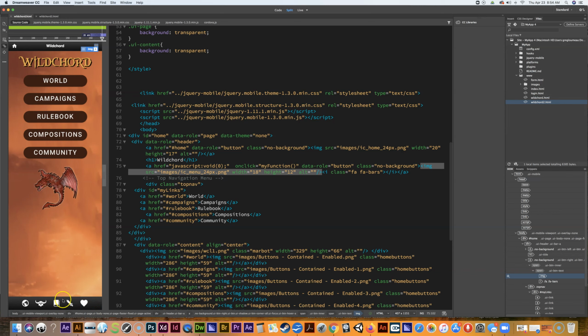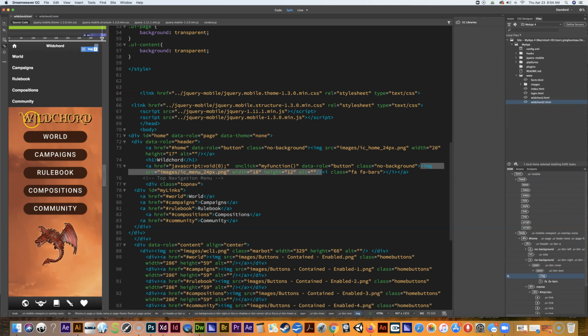But if they forget what those are, or they're lazy, or their finger is near the top of the screen, or maybe they just like using hamburger menus instead of icons, then they can touch this and then touch the link they want to go to. So it's one extra tap that they have to do.